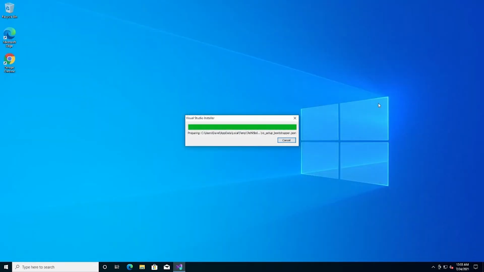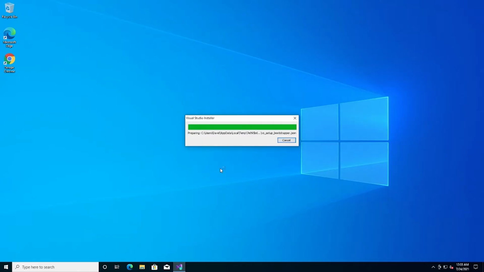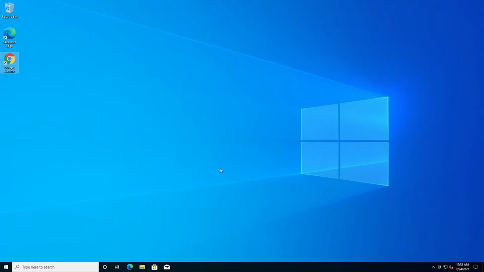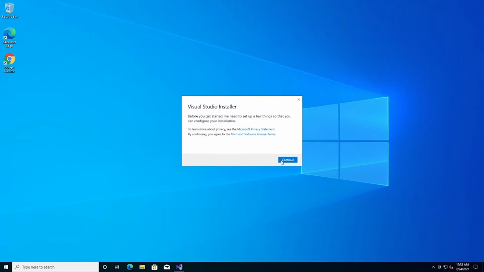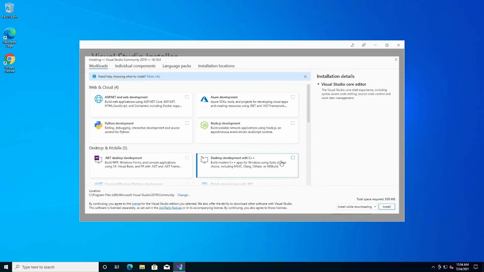Okay, and the Visual Studio installer is downloading, and then we're going to say yes. And we wait. Okay, so it's going to download and configure itself. So right now it's still installing the installer. I know this sounds insane, but it only takes a few minutes.